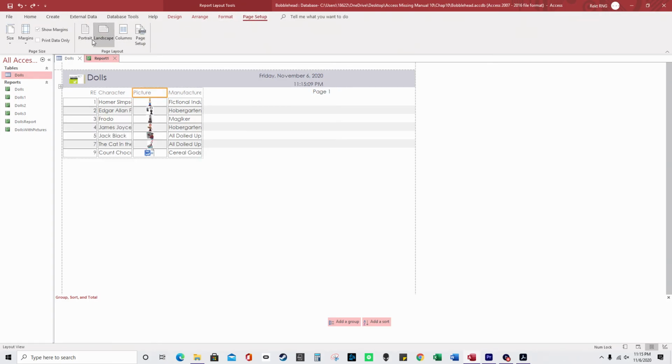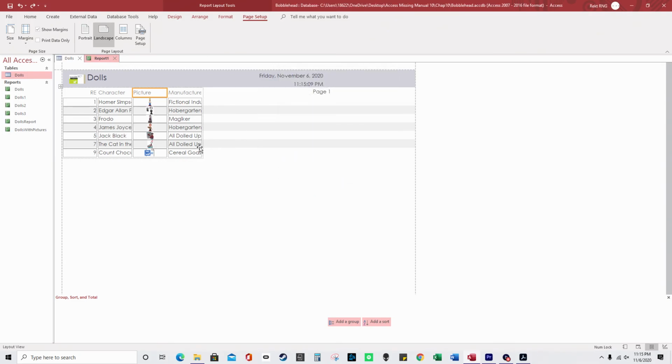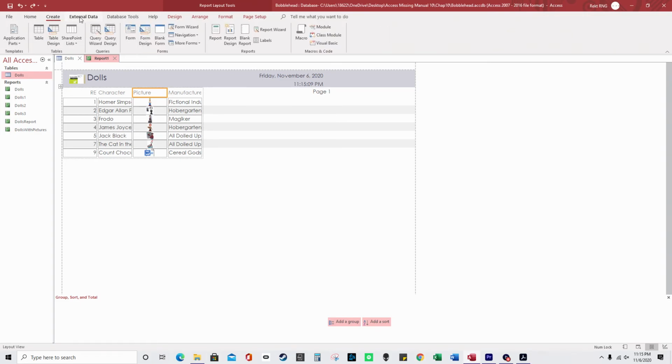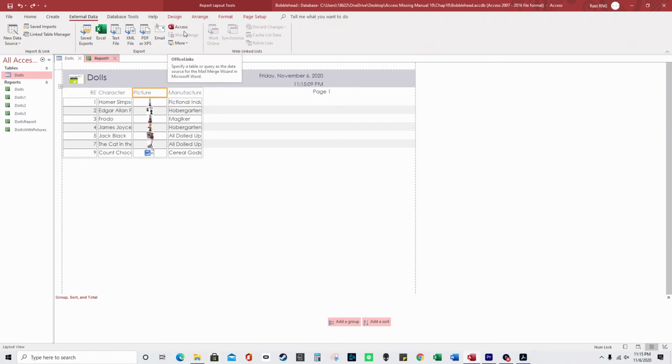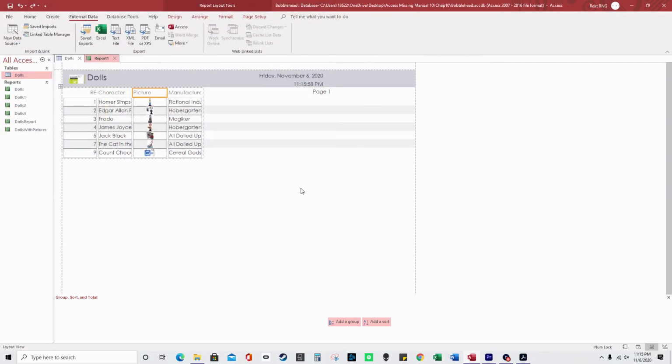You could switch to landscape mode for print preview or portrait mode on the page setup, if you want to print it horizontally. And you go to external data, and you could select a PDF or XPS, and you could export it as a PDF file, which is used for Adobe, or you can also select a Word.